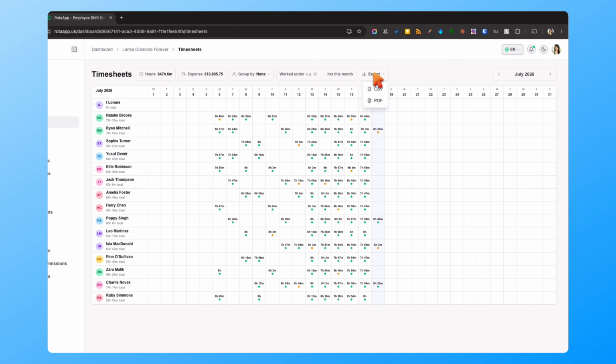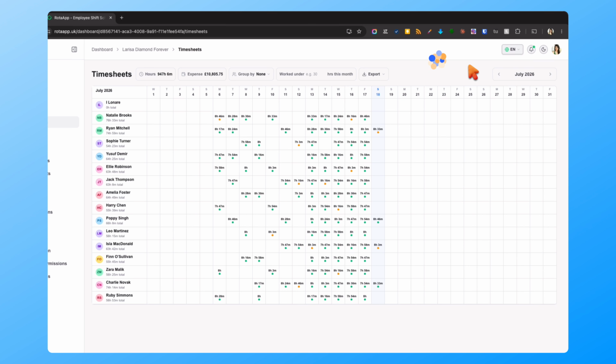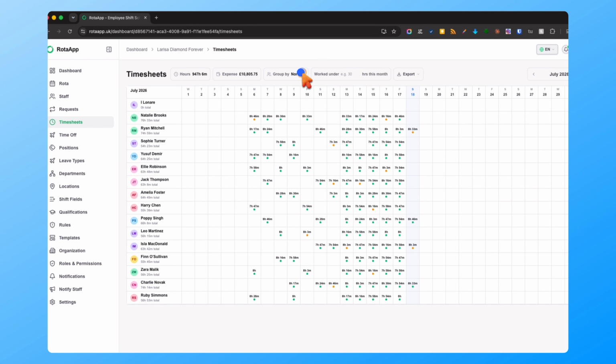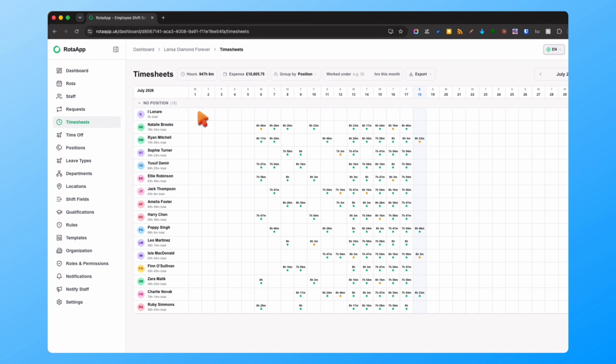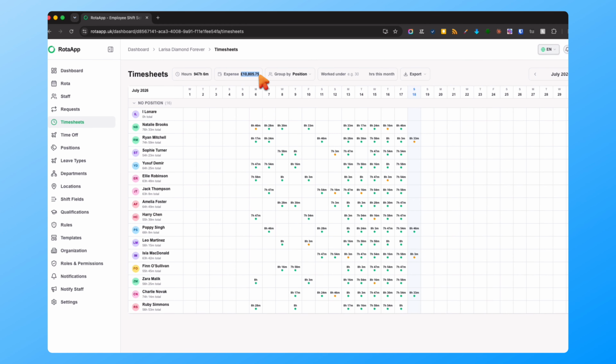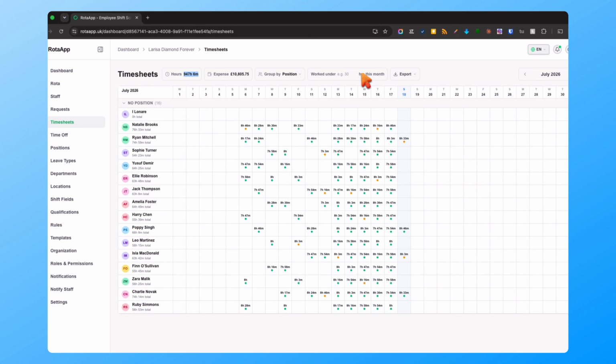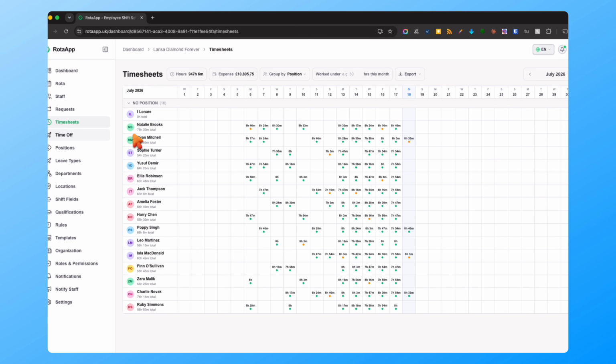You can export it into a CSV or PDF, and you can obviously navigate through the months if you want to see. You can also group it by positions. So if you added some positions, it will show you grouped by the positions. Or if you want to see what was the expense for this particular month, you can see it here and how many hours the business has utilized.